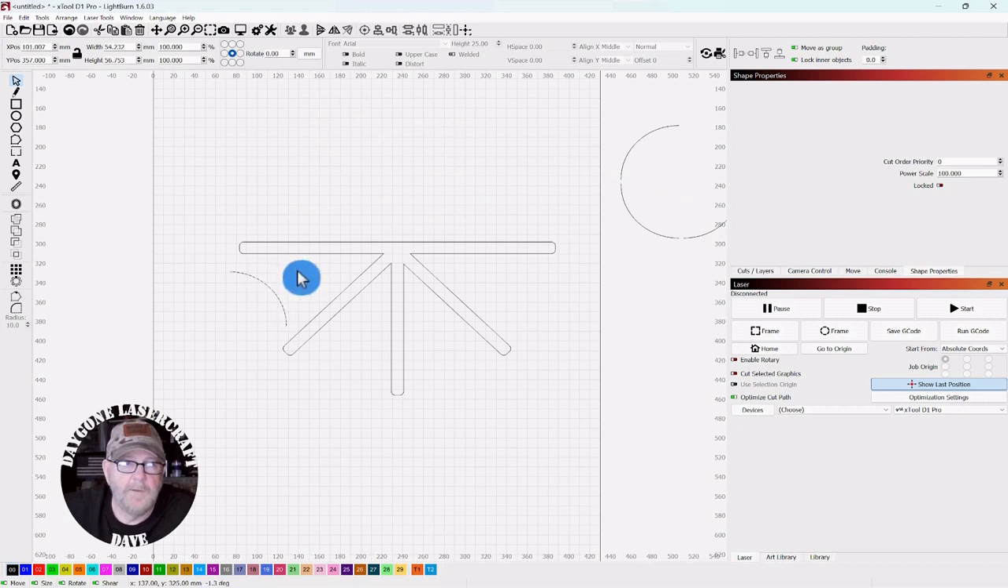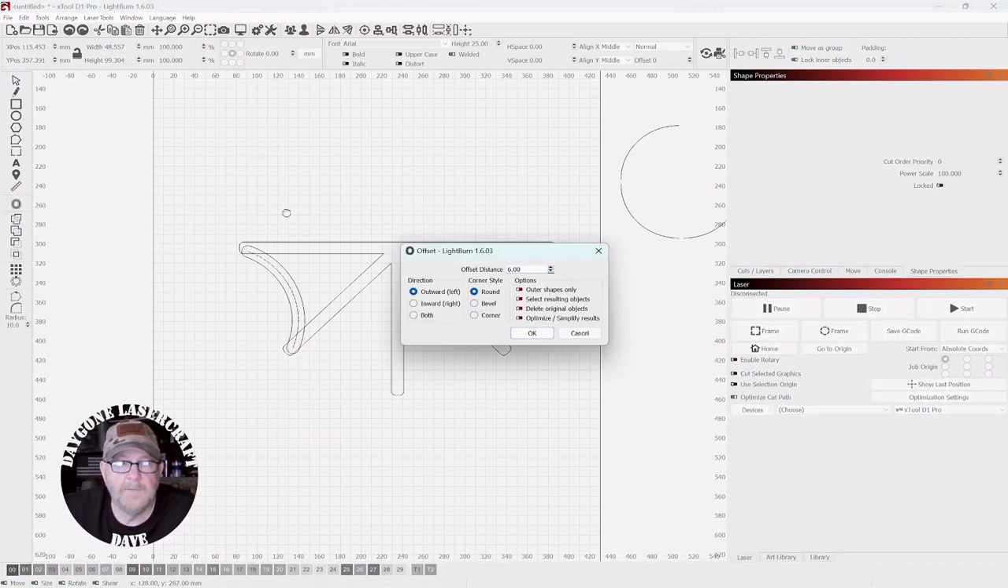Alright, so we are going to get this kind of lined up here. We're going to stretch it out a little bit. And just keep working with it, folks, until you get it right there toward that bottom like that. Then we want to go to the offset tool.